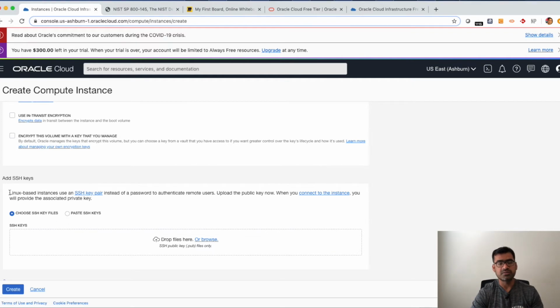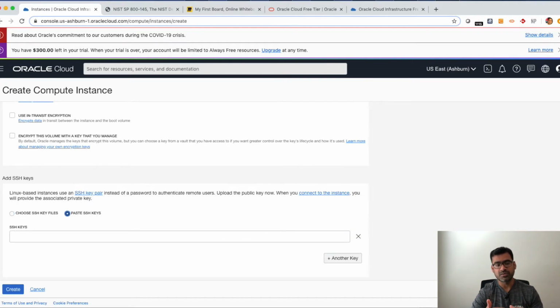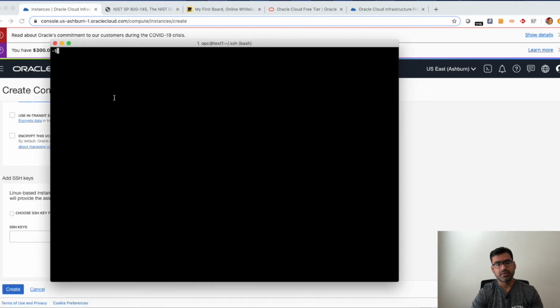It is a Linux based instance, and since it is Linux based, it doesn't use a password in OCI. It has to be an SSH key pair trust. So I'm going to paste the SSH public key of my PC from where I'm going to access this resource. I'm going to paste that SSH key info while creating the VM here. So how are you going to find that? It is in your hidden SSH directory.